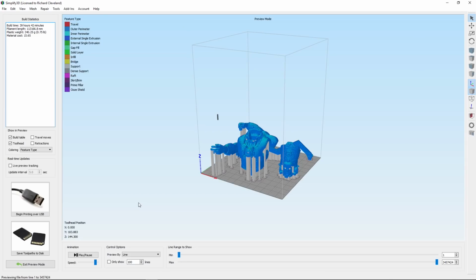All right, so now we are in the print preview mode, and this is where you'll see a number of different things. We can see that this is going to take 39 hours, 42 minutes, and it is going to use a little over a third of material to print it. We can begin the print over USB if our printer is connected to our computer, which I don't like to do. I always like to save the toolpath to a disk.